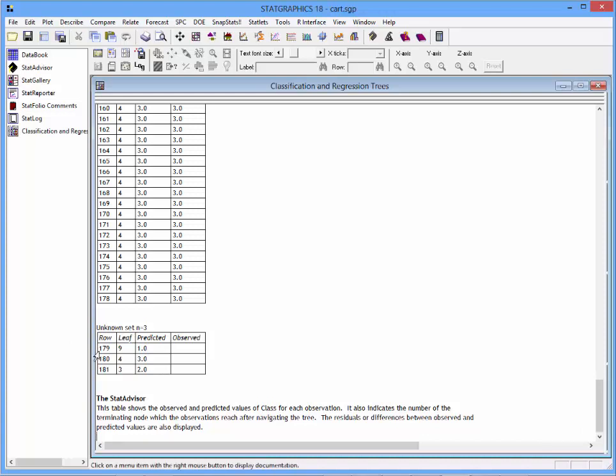The program predicts that those 3 bottles belong respectively to classes 1, 3, and 2.